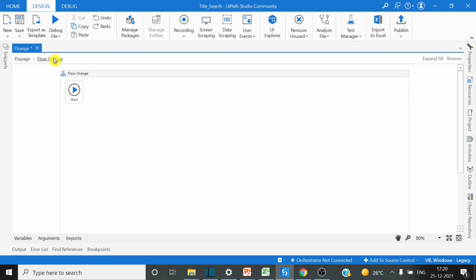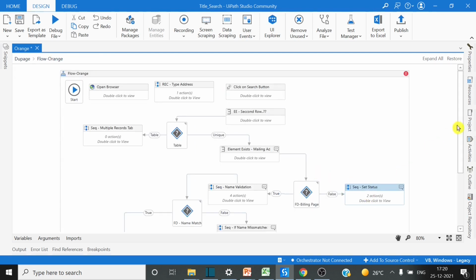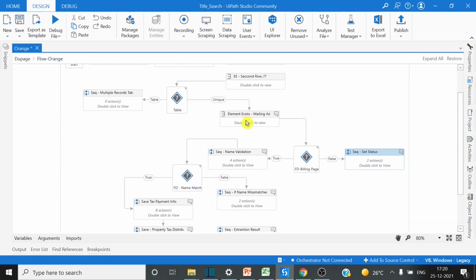All right, and then I have used the same sequence in two or three places. So once this goes to property not found, the flow of the project will move to the next record. This will be the end of this flow in case both the branches fail. Emphasizing this because this is the important thing to learn.